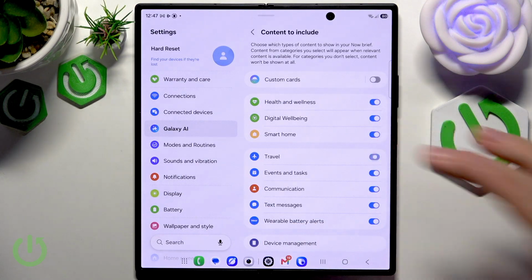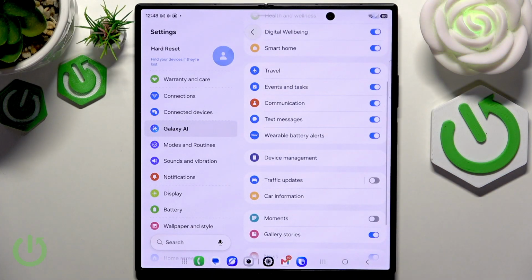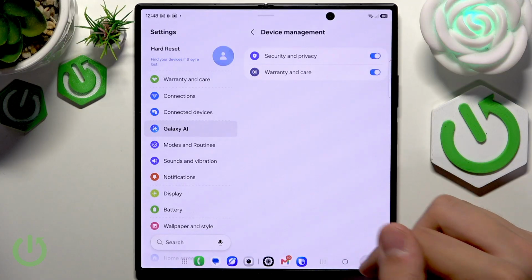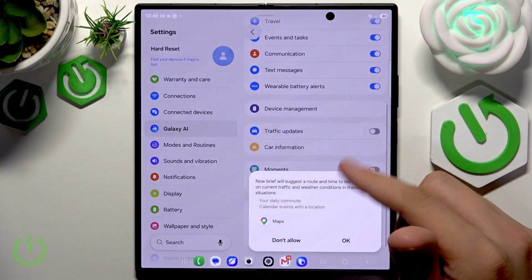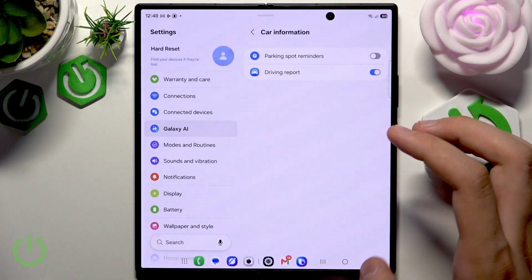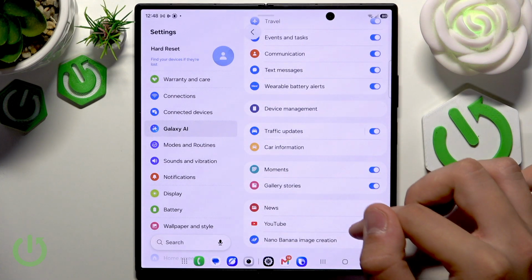You can of course disable and enable every single section you don't want to see. Text messages, communication, wearable battery alerts, device management, such as security, privacy, warranty and care, traffic updates, car information like parking spot reminders and driving report, moments, news, and many others.